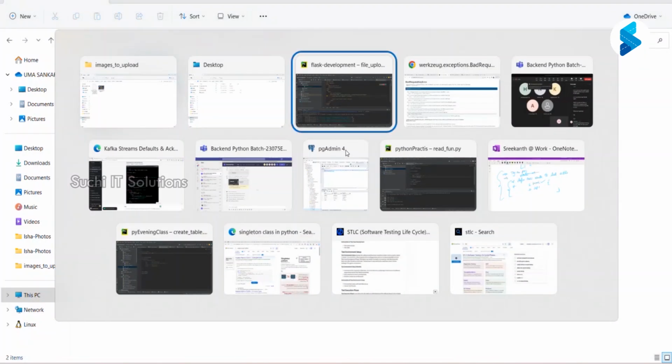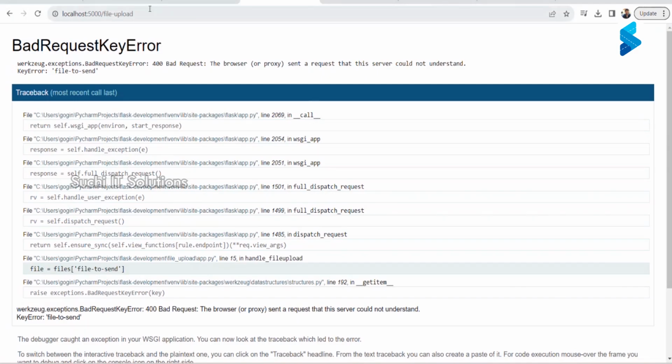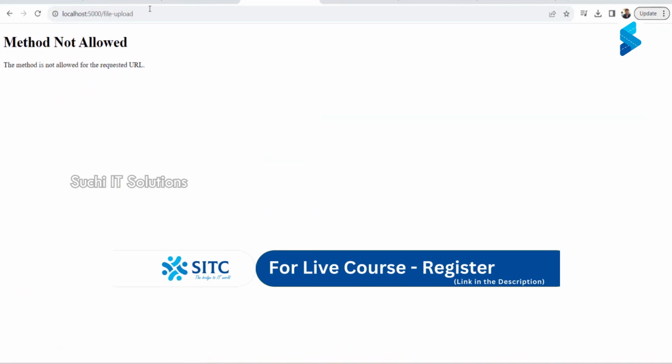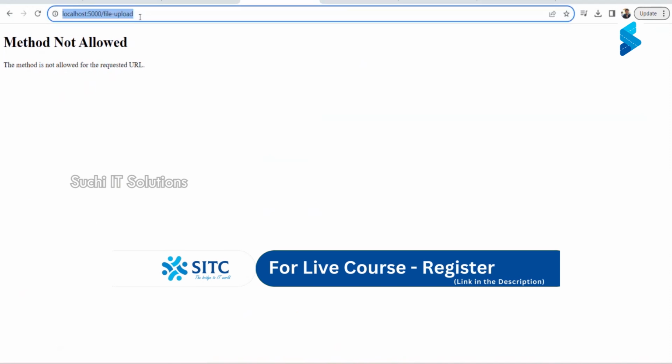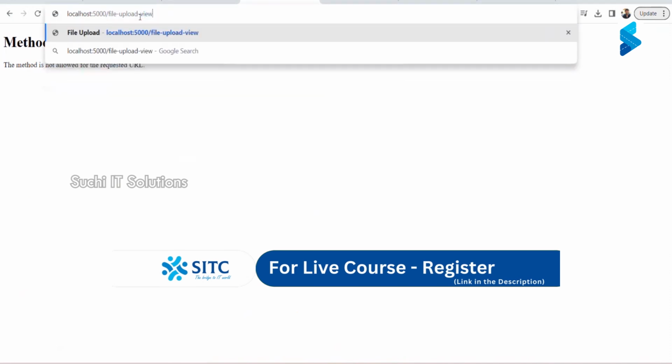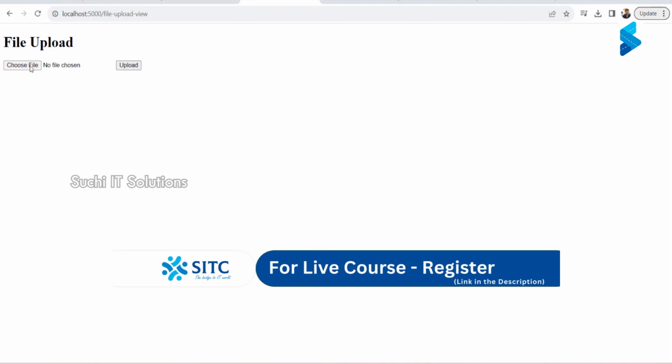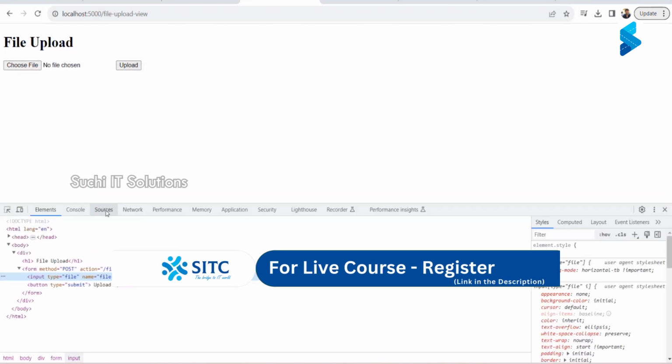So let me reload this. It had the old file upload view. Now let me just inspect and check. Okay, do I have the right name? This file to send only, right? Okay, cool. Now let me choose a file.